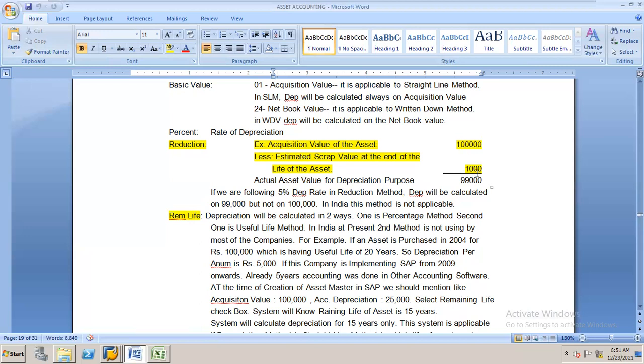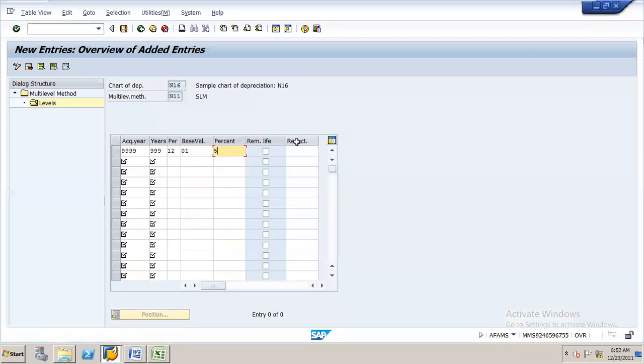1 lakh minus 1,000, 99,000. So from now onwards, you are calculating the depreciation on 99,000. That is called reduction. So you are reducing the scrap value from the acquisition value. You are taking the base value, this value, 99,000. But in India, we don't use that. Okay, don't need to follow this reduction. In case any reduction amount is there, you have to specify it here, but we don't follow it.